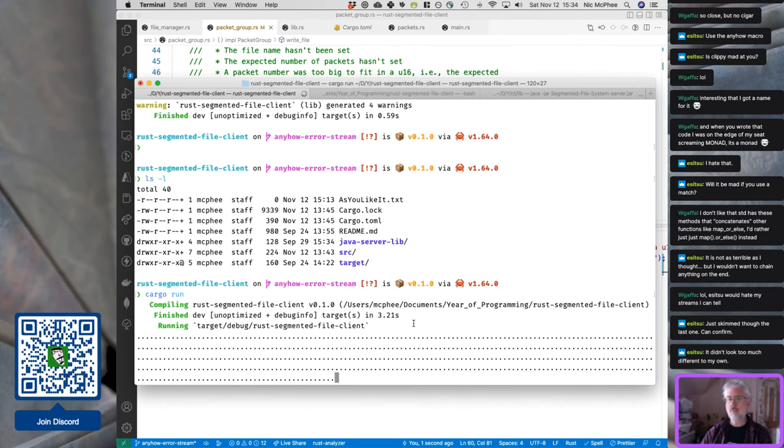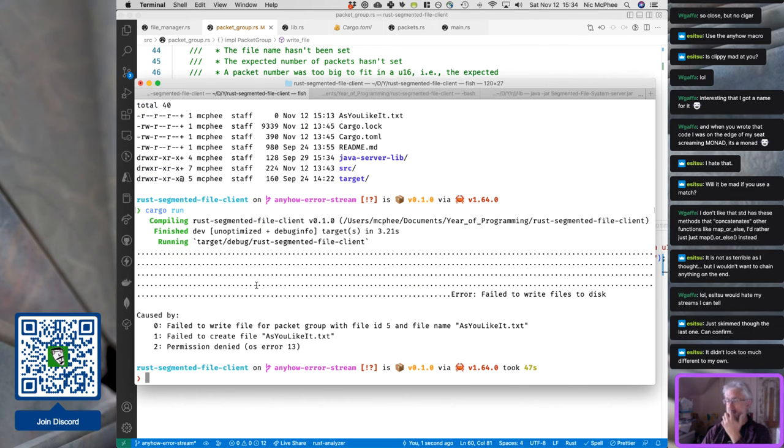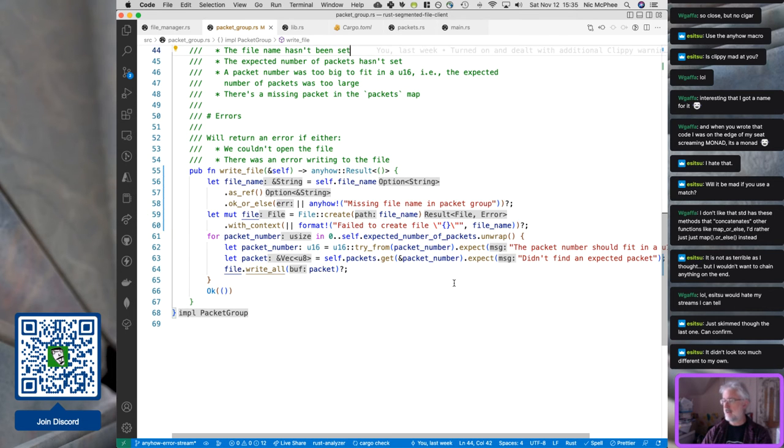And we're almost there, we're almost there, and... Hey! Failed to write files to disk, caused by failed to write file for packet group with file ID 5 and name as you like it. Failed to create file as you like it. Permission denied. Awesome. So one could argue that line 0 and line 1 are a little redundant, and we probably don't need line 0, but I'm going to keep it all. So it'll all be good. So we'll be happy about that.